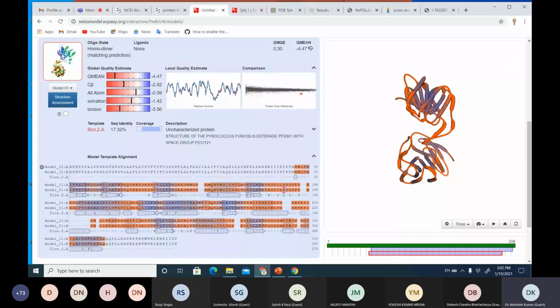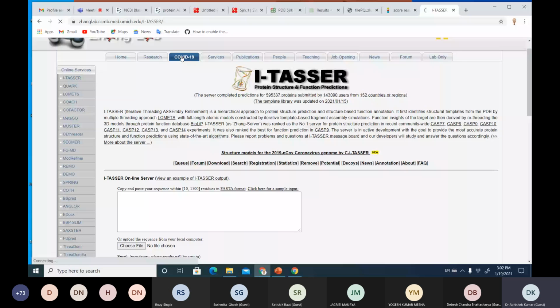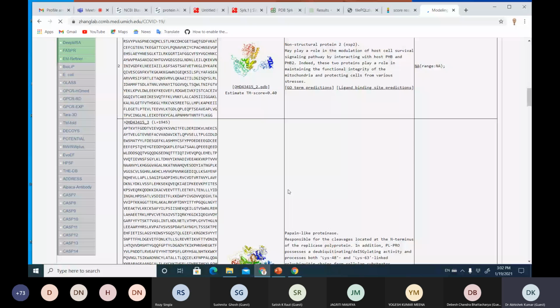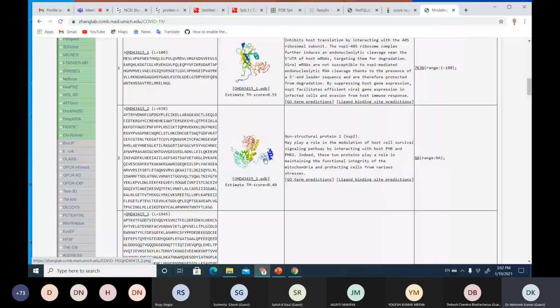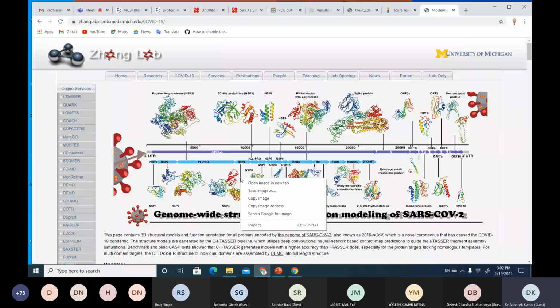And in this one also, COVID-19 is already provided. If you want, all genome-based sequences of COVID-19 are available here, and models are also available here. So if you are interested in docking something, you just have to take these models. It saves time, because they know a lot of people will be using the COVID-19 data set for homology modeling, so they put it up once in a while to save a lot of server time.